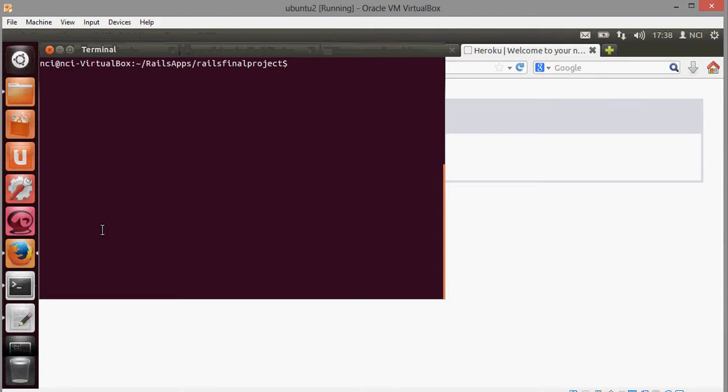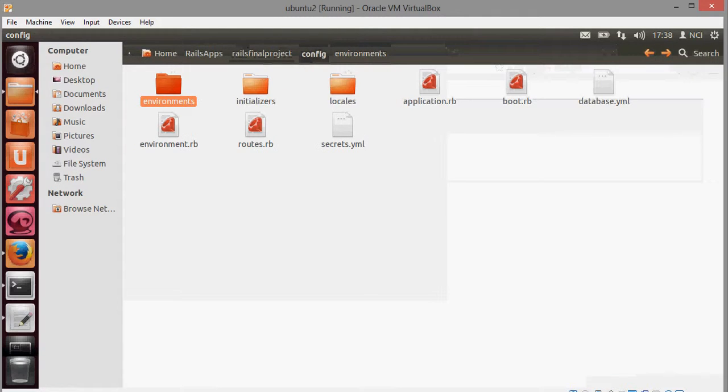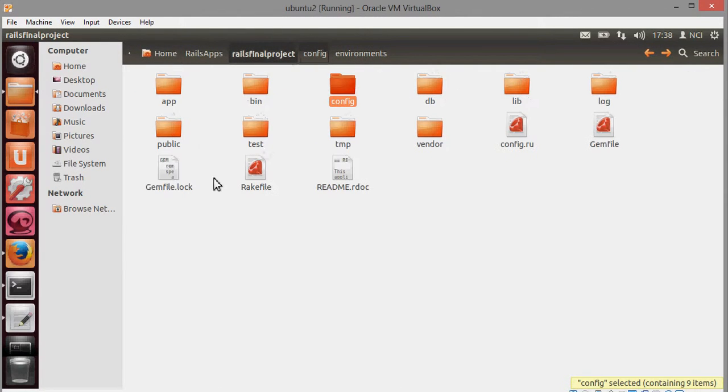So go to the terminal. Before deploying the application, we have to make some changes in the gem file and production file. As we know, Rails works with the SQLite database, and Heroku supports the Postgres database. So we need to install the gem pg in our Gemfile, that is inside the Rails project. This is my working directory. This is the Gemfile. Open this Gemfile and make some changes.